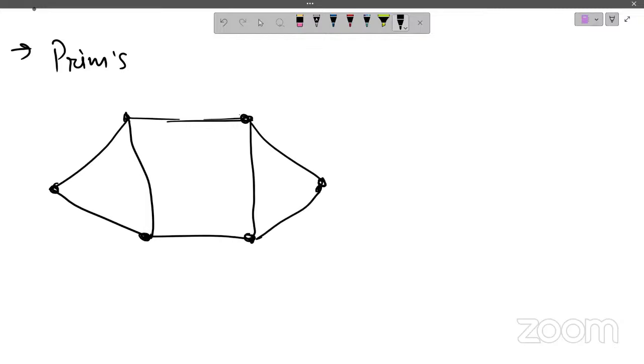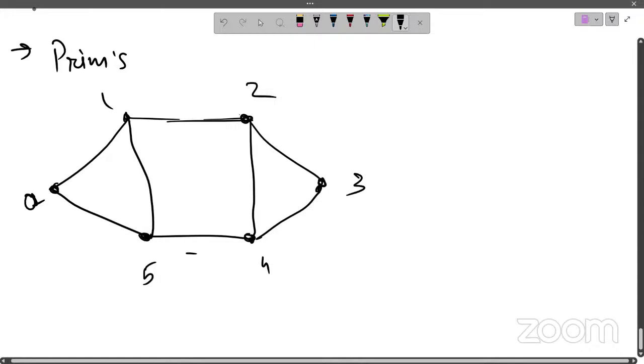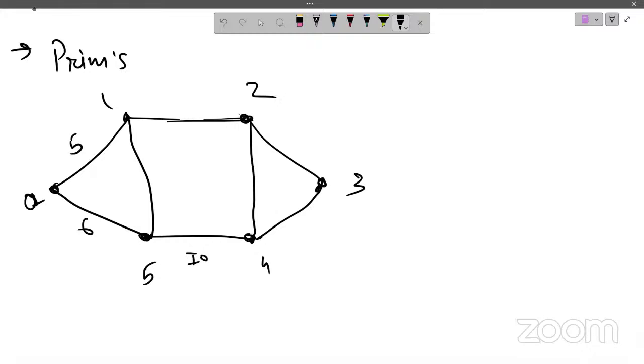And this graph has vertices, let's say 0, 1, 2, 3, 4, and 5. And we have weights on it, let's say 10, 6, 5, 8, 20, 30, 2, and 1. So what does Prim's algorithm say? Prim's algorithm says to pick an edge which has minimum weight. In this case, the edge 4 to 3 has the minimum weight, right? So we pick this edge from 4 to 3, and it has minimum weight 1.